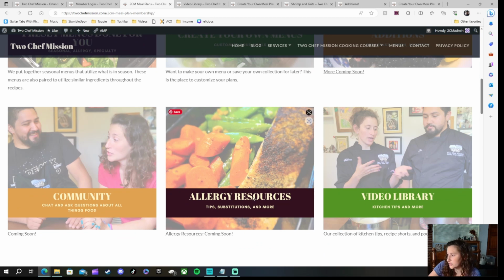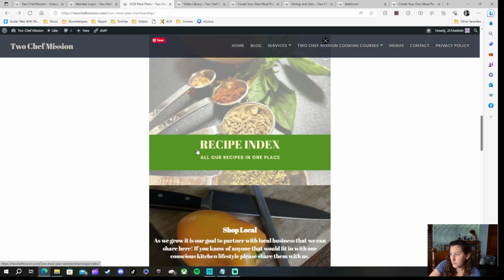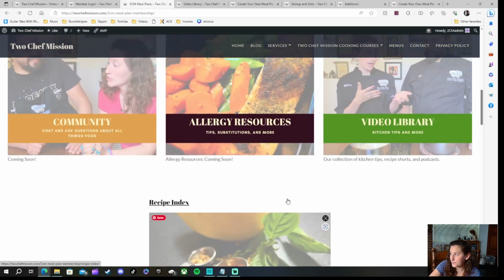And then our additional resources of community, allergy resources, and video library. And of course, here's where you can find your recipe index again.